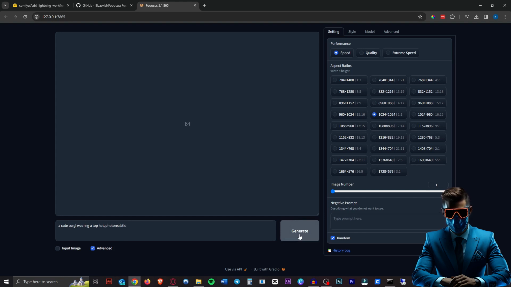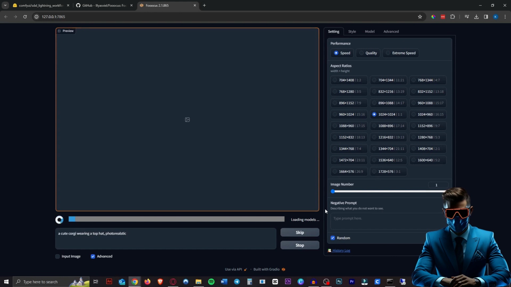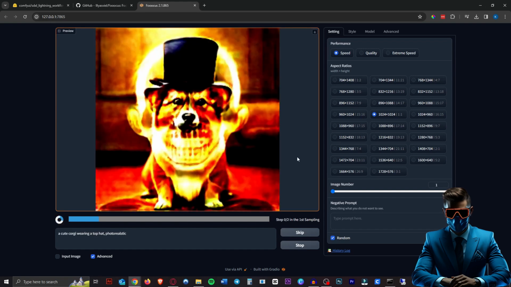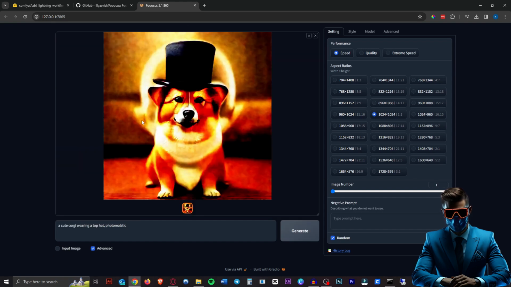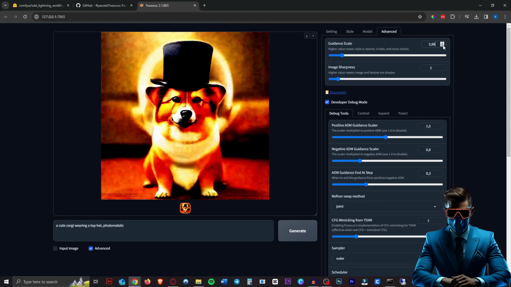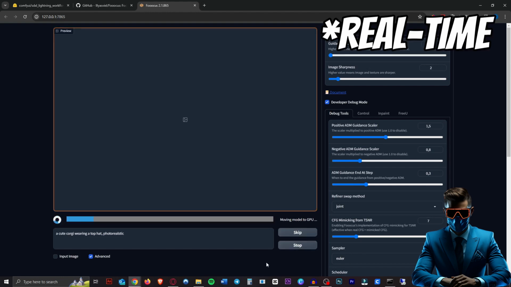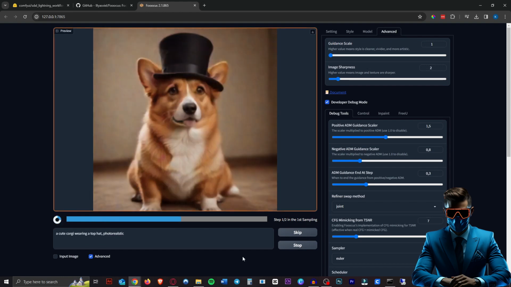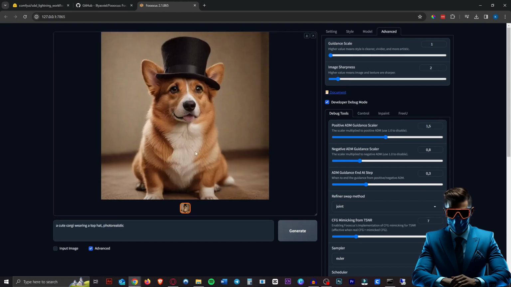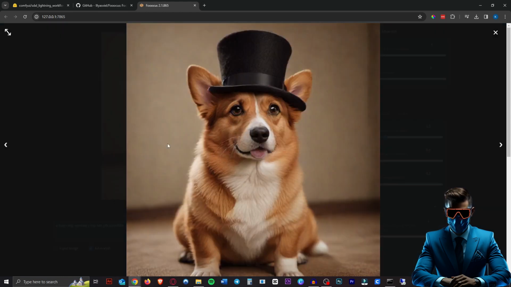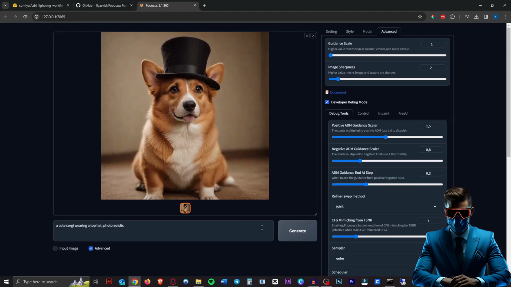Hit generate, see how fast it is. Now I'm running this on an old GTX 1080. The first generation will take longer because it has to move the model to the GPU. So I'll speed this one up, but the next one will be real time. Okay, something is definitely wrong here. Maybe if we tone down the guidance scale to like 1, maybe that'll work. There we go, much better. Look how fast that was. And there we have him, our corgi wearing a top hat. That's actually really impressive. Just two steps.